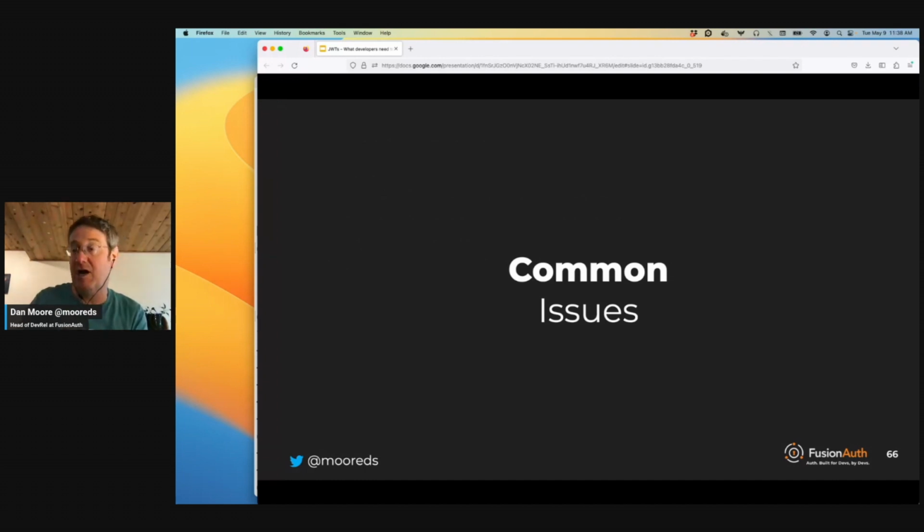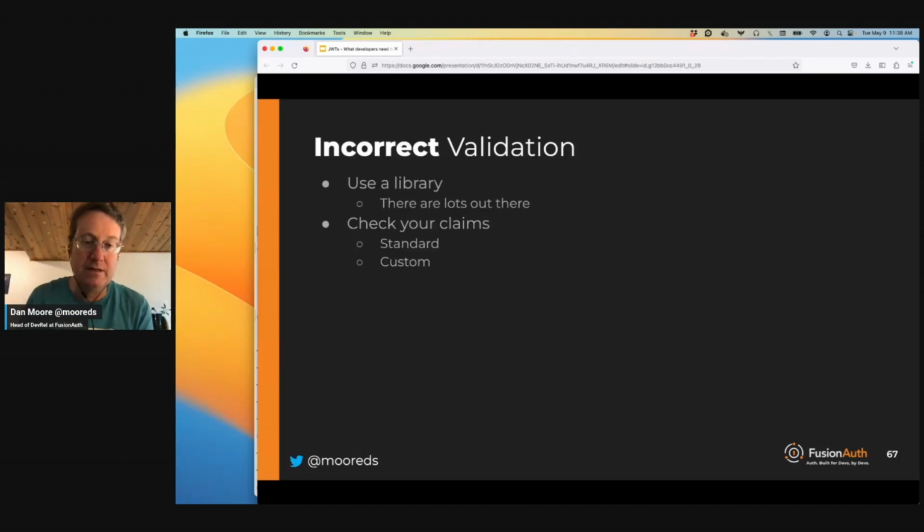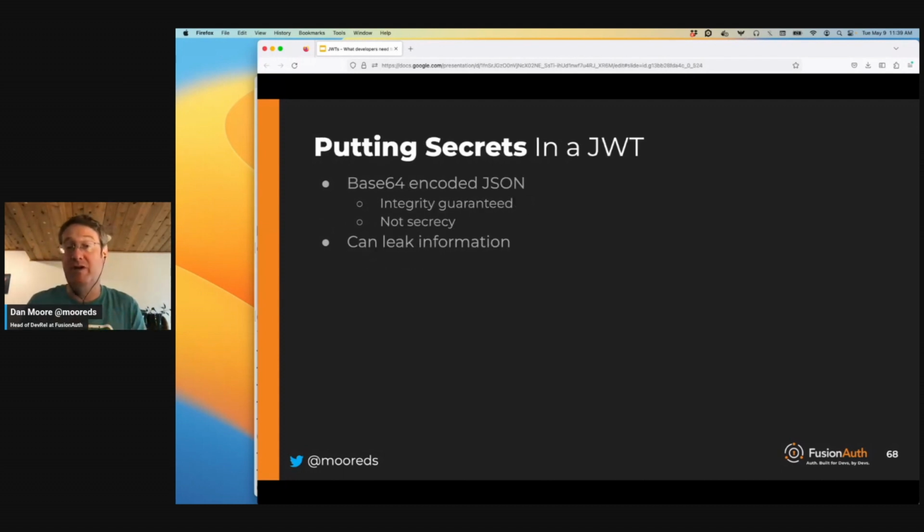So let's talk about some common issues that we've seen with JSON Web Tokens and implementations thereof. So first, I'm going to keep hammering this home. You have to validate the JSON Web Token. You can't just look at the signature. You have to validate the signature. You have to check your claims, both the standard ones and the custom ones that are business logic. So please do that.